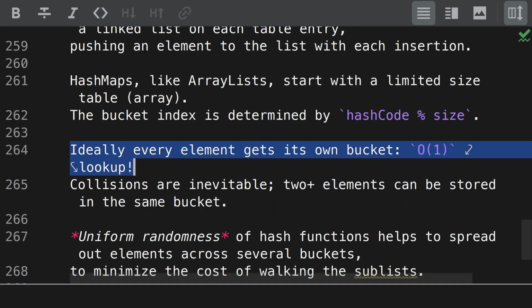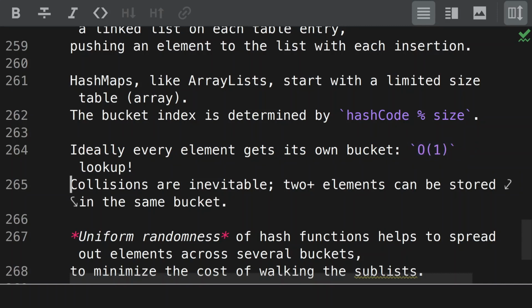Ideally, every element is actually going to get its own bucket, so we get O of 1 lookup. If every element has its own bucket in the hash table, then we don't have to iterate very far. We only have to iterate over one element when we start to look through all the pairs stored inside each linked list bucket. However, collisions are inevitable.